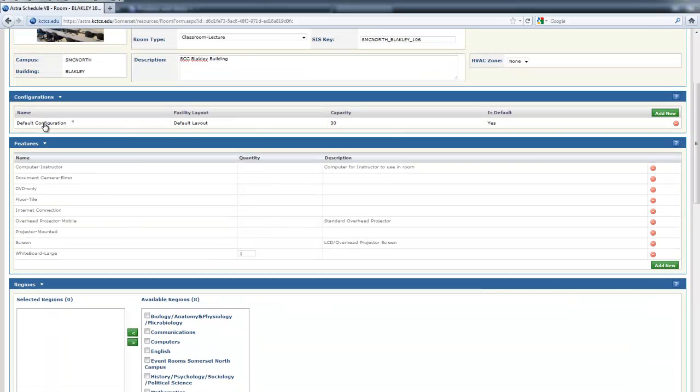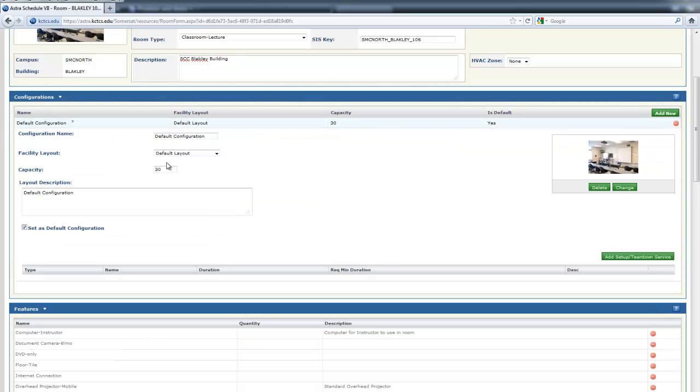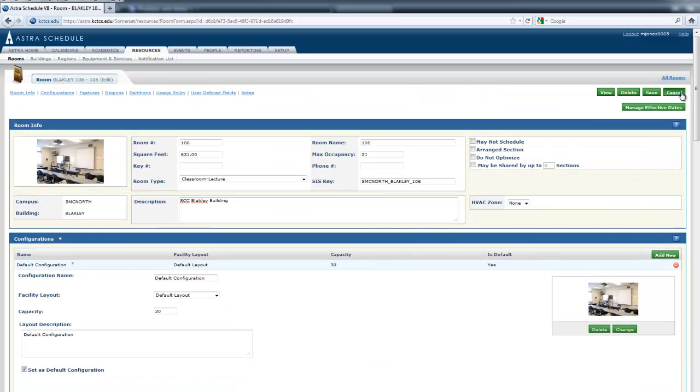And every room has to have at least one default configuration. And this number here, capacity, that is the actual number of chairs in the room, so it's always important to keep that correct. So when you do optimization, you use the correct amount of seats in your room, so you find the rooms you want. So that has to be checked. So I'm going to cancel that, but that's a basic room record.